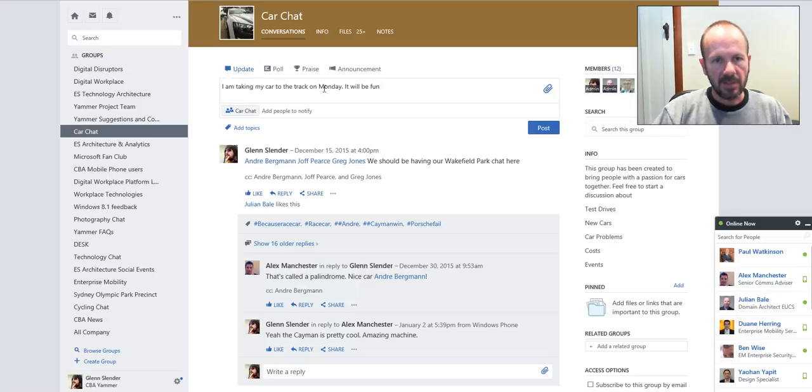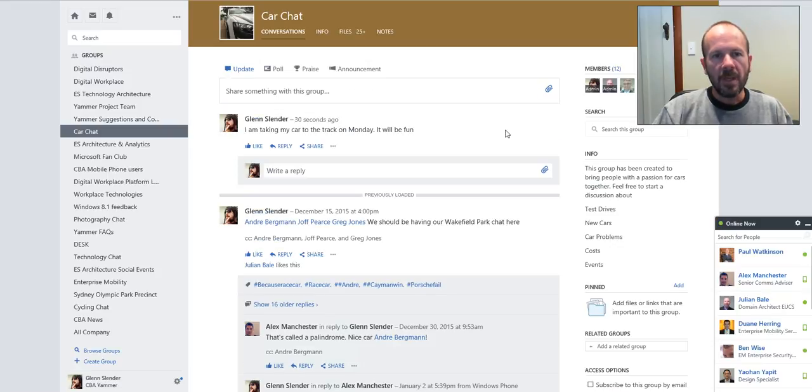I'm taking my car to the track on Monday. It will be fun. But if you see here, it says it's only going to be presented to the Car Chat group, which is based on the topic of cars. All I need to do then is click on the Post button, and that message will be posted into that group. Only the people that have joined the Car Chat group will see my message.